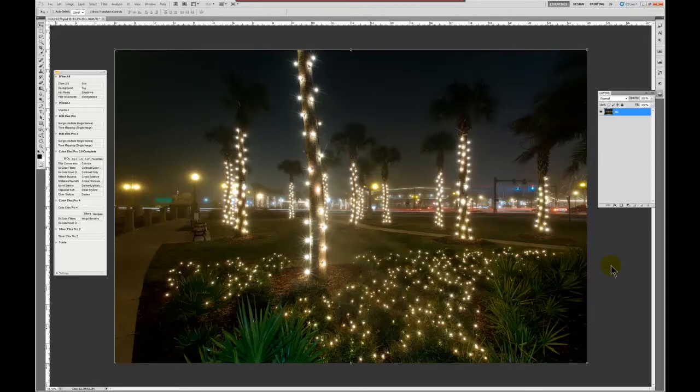For this particular photograph, I used the Canon 5D Mark III with the Canon 17 to 40 millimeter lens. I used an f-stop of f16, and if I remember correctly, the exposure time was around 16 seconds.